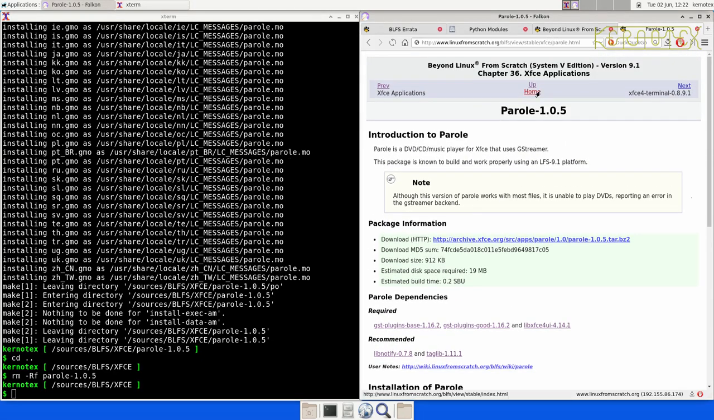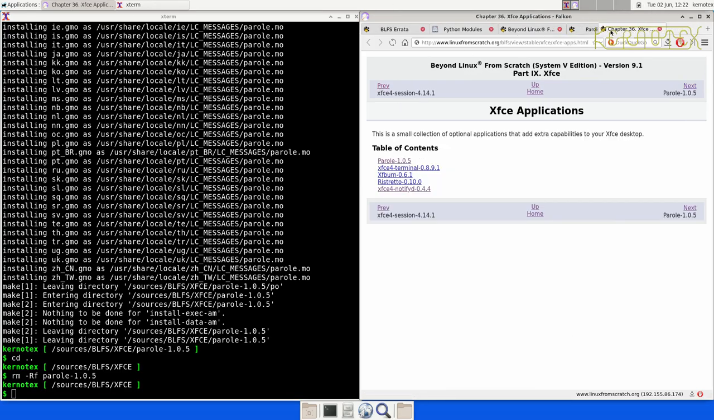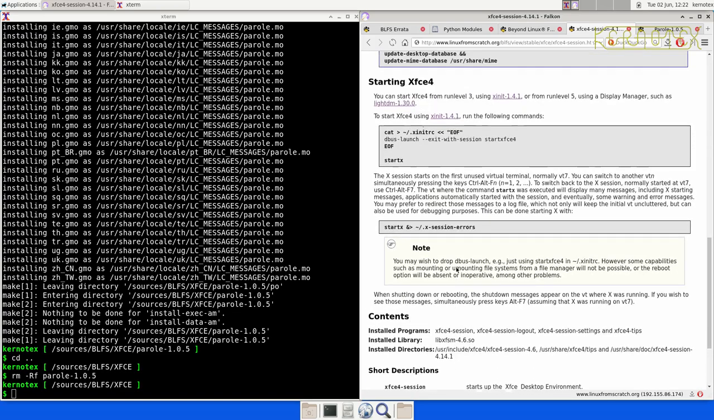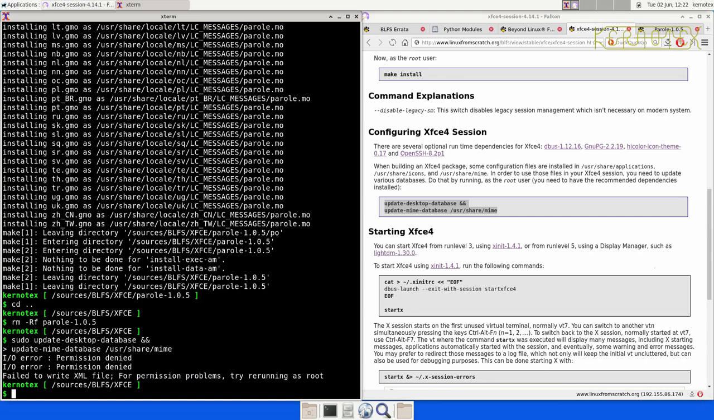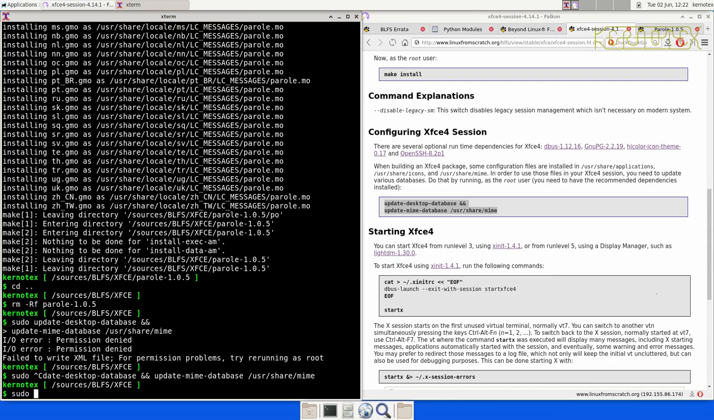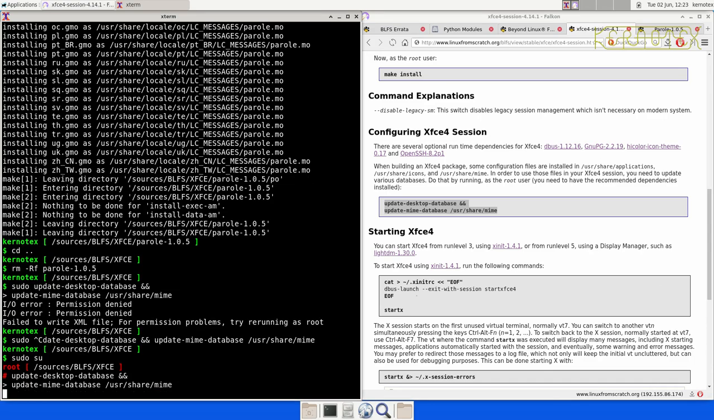I just remember there was something in the previous chapter about reloading. Yes, it's this database. So in theory, after we've installed everything, we should be running these to ensure icons and MIME associations are updated. I'll run them now. Sudo. Oh yes, that's why I need sudo. Because of the ampersand, it's joining two separate commands together, and the sudo is only working on the first command. So that's why that second command failed.